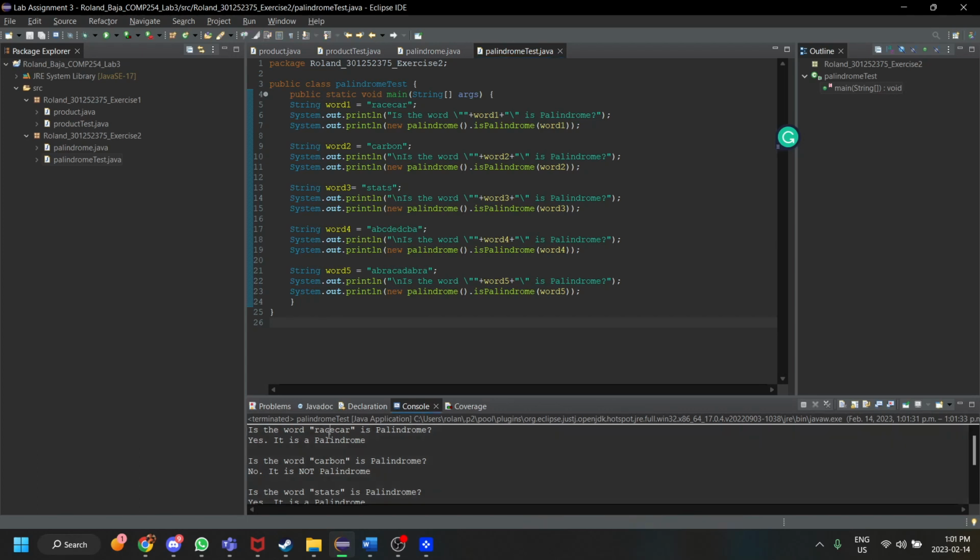Here, racecar is a palindrome because if you reverse it, it's the same thing. Carbon is not. Stats, yes, it's a palindrome. If you reverse it, same thing. Just a random word, but I have the first, second, third, fourth letters, the same even if you reverse it.